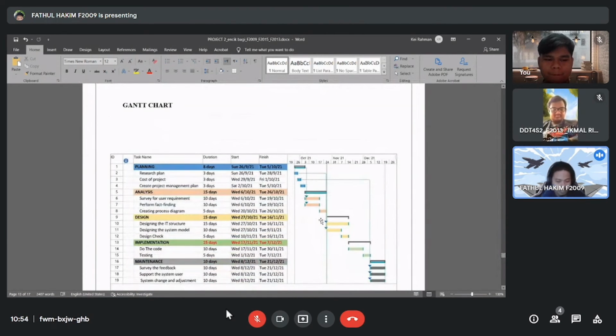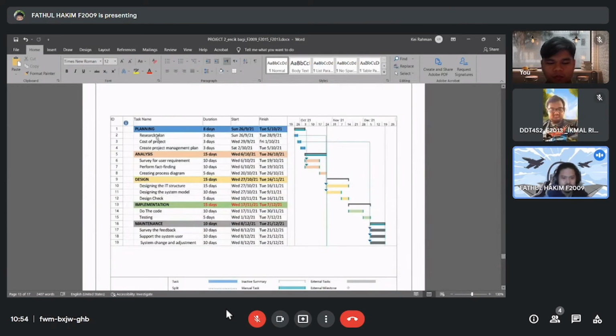So the next is the Gantt chart. This is our Gantt chart. You can see that we follow the waterfall: planning, analysis, design, implementation, and maintenance. On the planning stage, we have the research plan, cost the project, and create the project management plan. In the analysis, we survey for the user requirements, perform fact finding, and create the processing diagram. In the design, we design the UI structure. Here, we do the interface, design the system model, and do design checks. In the implementation, we do the code, and we also test the whole system, including the code.